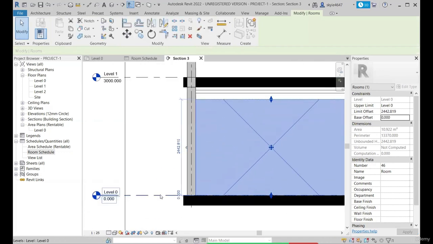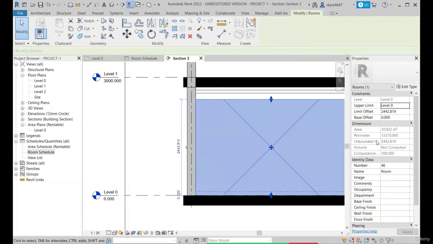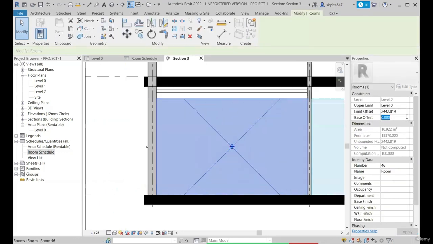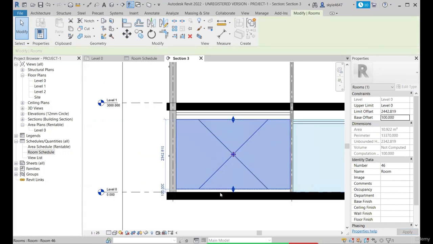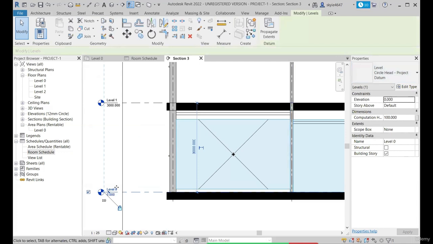Okay, it's not changing because there are constraints here, that is, the computation height is set to 0. So if I change it to 100 here, and let's go back and change this to 100, I'm able to lift my room up by 100 mm. This is because of the computation height parameter that is assigned to every level.